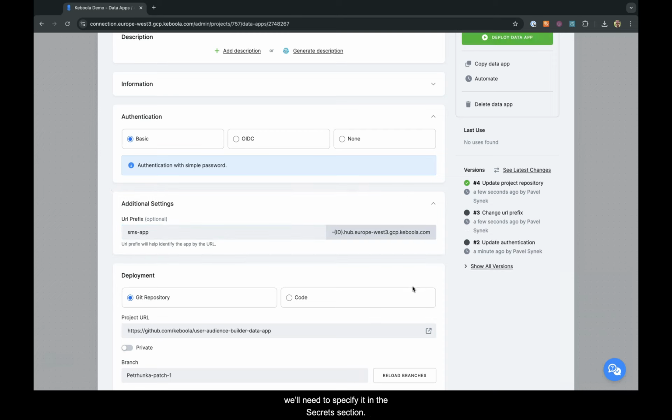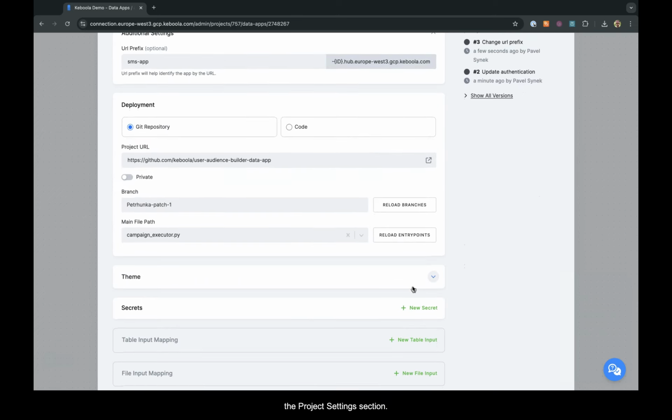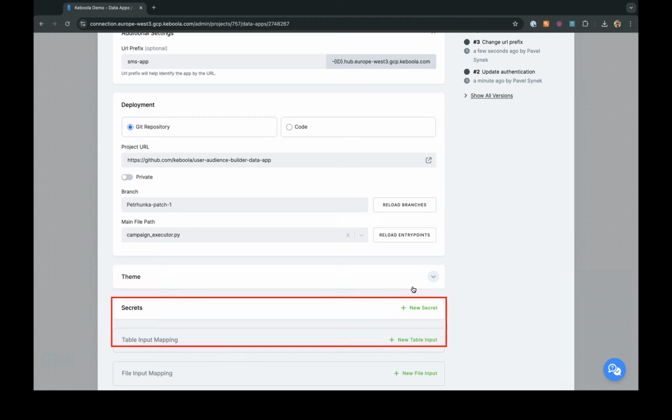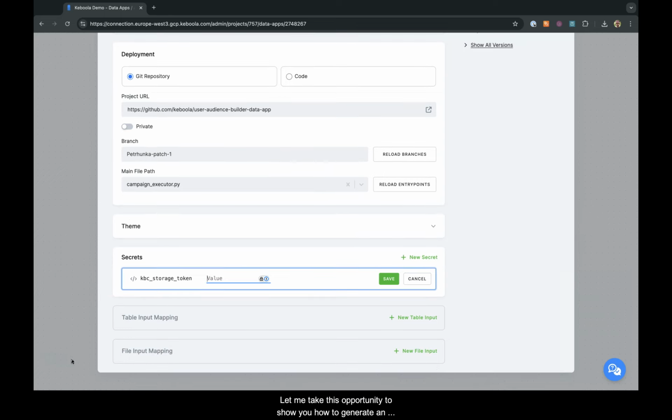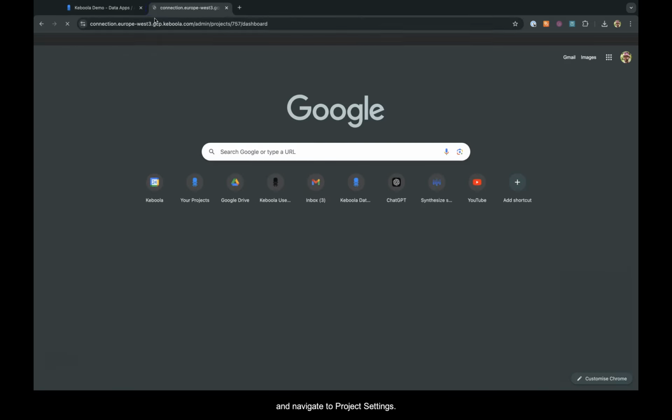Since we're working with Keboola storage and using the variable kbc_storage_token, we'll need to specify it in the secrets section. Name the variable and insert the value you generated from the project settings section. Let me take this opportunity to show you how to generate an API token. Open Keboola in a new tab and navigate to Project Settings.